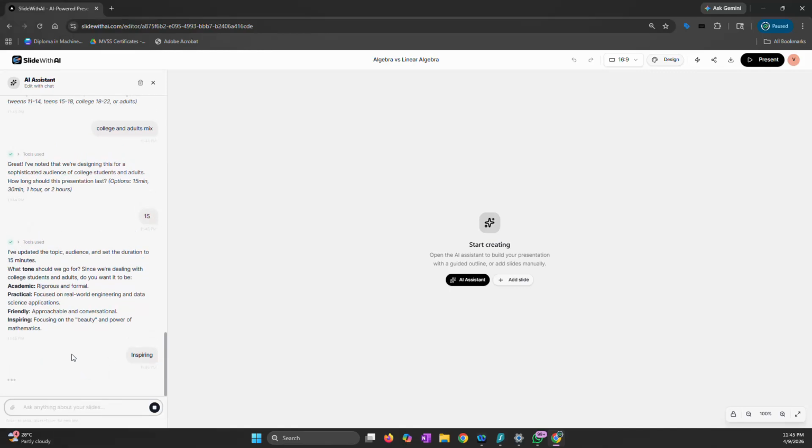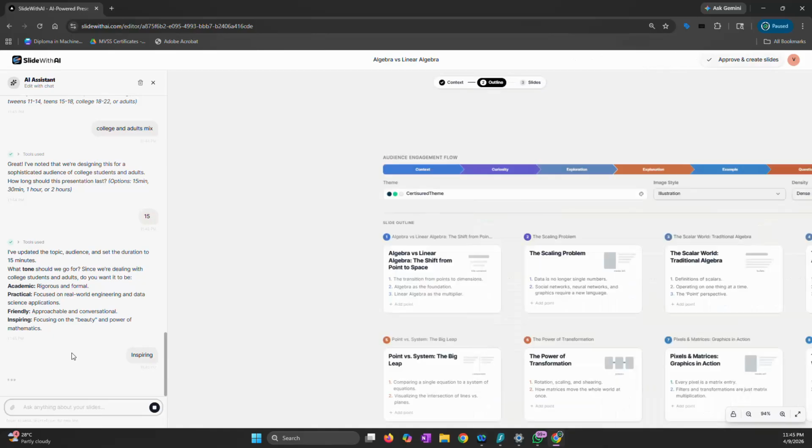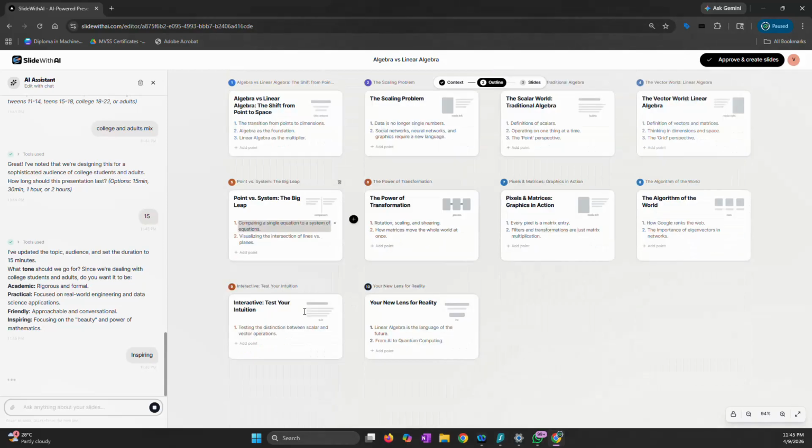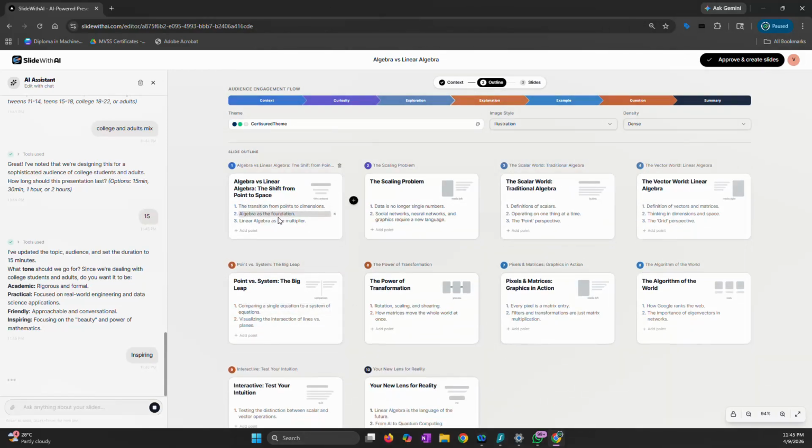So it has taken that up, and now it is designed to give you an outline. Here's the outline in front of you. It's still not the slides, it's an outline. You can actually change whatever you want here. You can ask it here also to change. So what I'm going to do now is ask it a few questions.